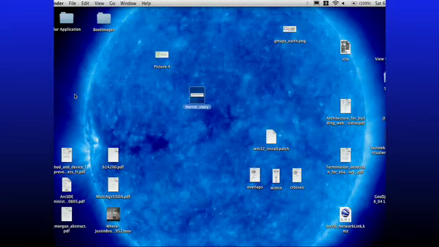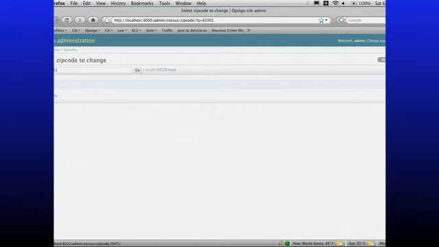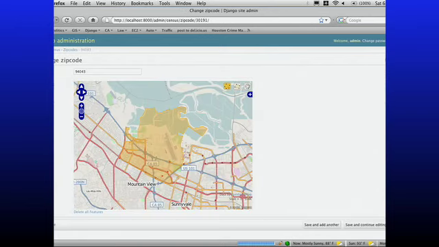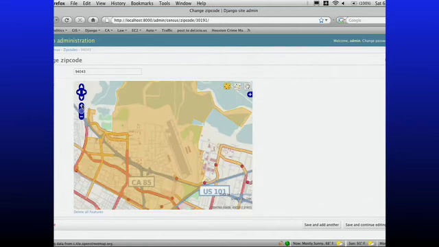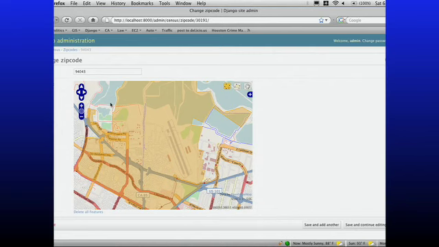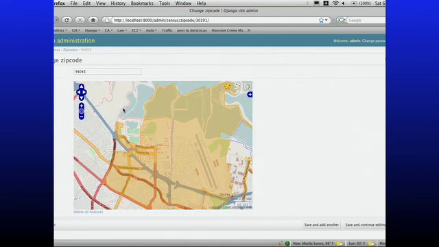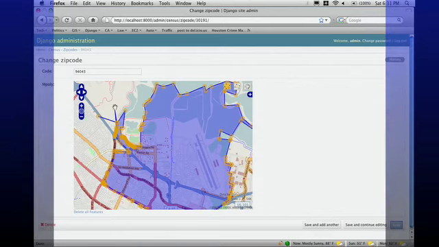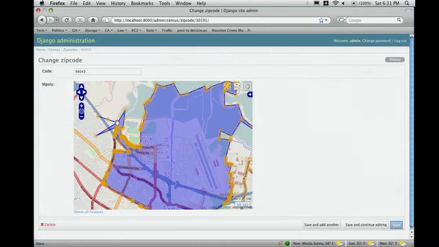Let's see if I can. Let's try it again. All right, here's the zip code we're in. And this is what I was talking about. You actually have the street layer, on a nice slippy map. We're using OpenLayers here and OpenStreetMap. And then you're able to select and manipulate all the stuff right in the normal admin. So it's pretty cool to be able to do this.